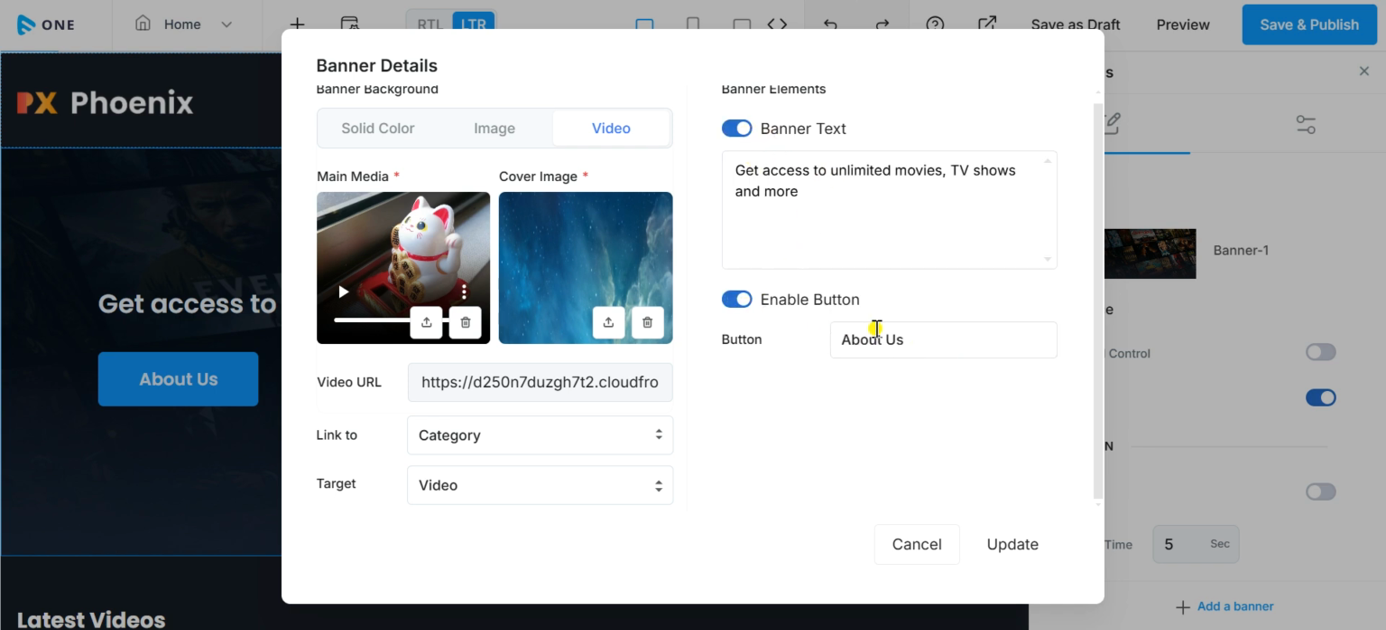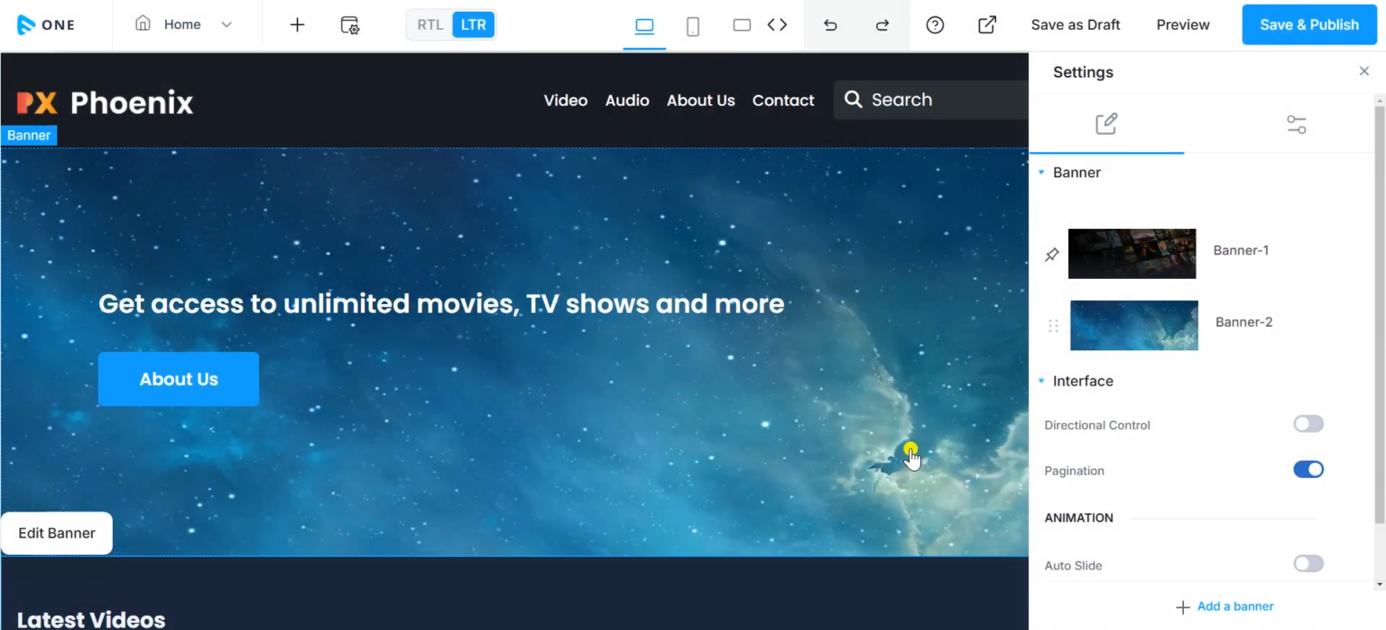You can enable the button on the banner. You can change the button text here, and then click on update, so the video banner will be added. So once it is added, then you have to click on save and publish.